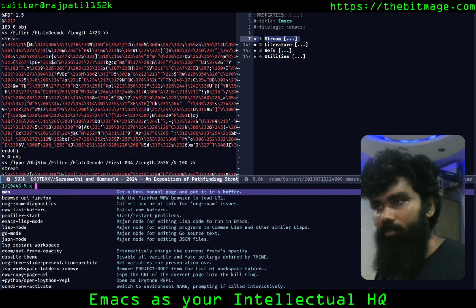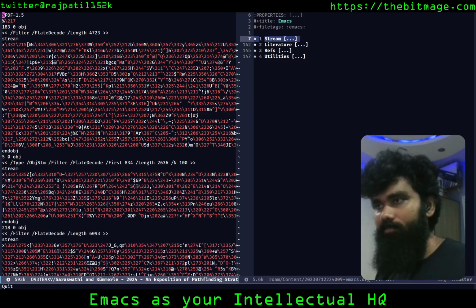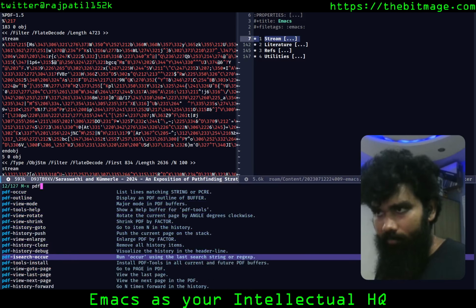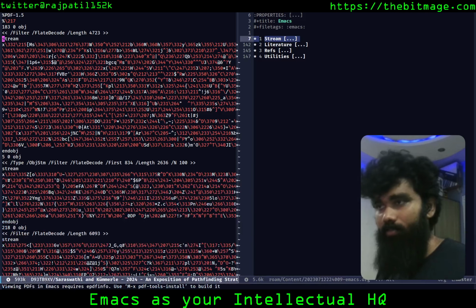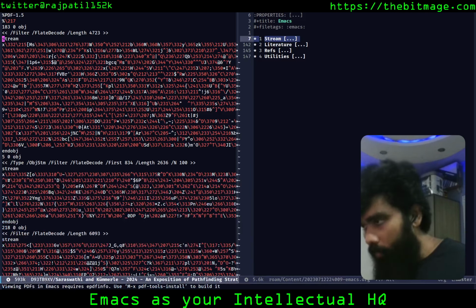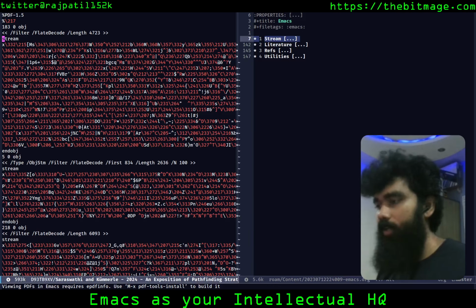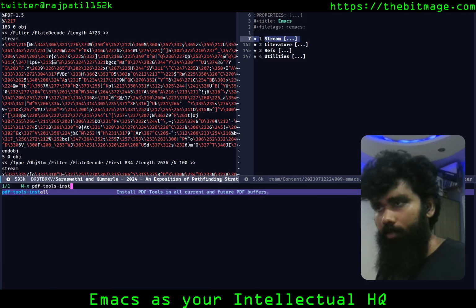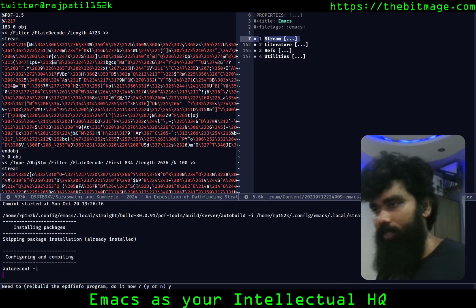What is it called? I'm not sure. I forgot. PDF view mode, I don't know. Oh, I have to install it. I haven't yet installed it. I'm just going to install it right away right now. Yeah, it shouldn't take a lot of time.